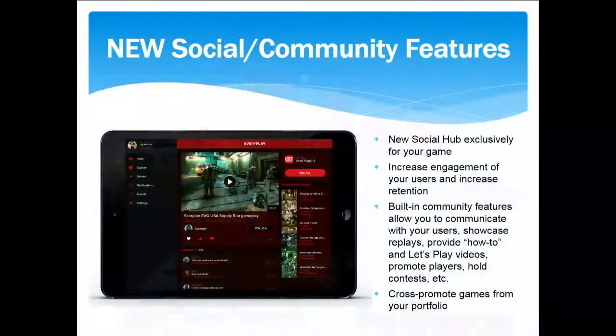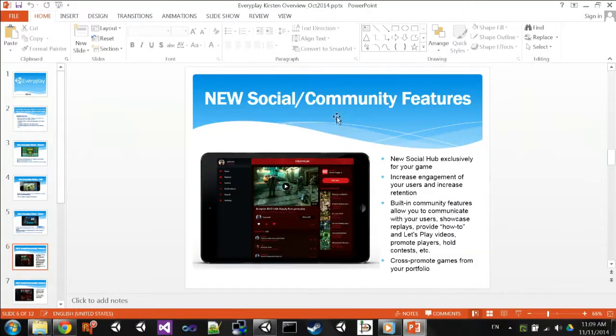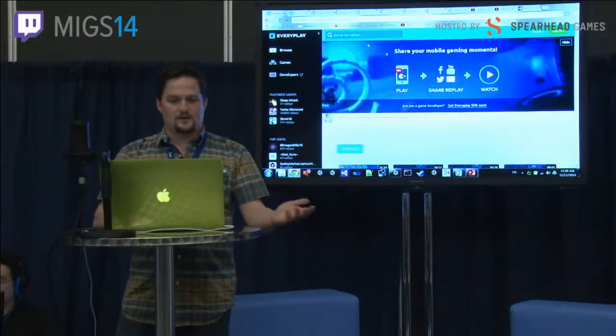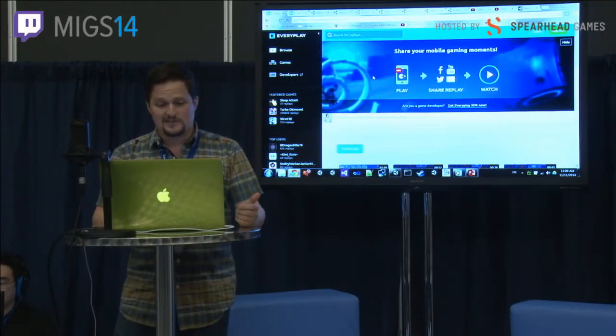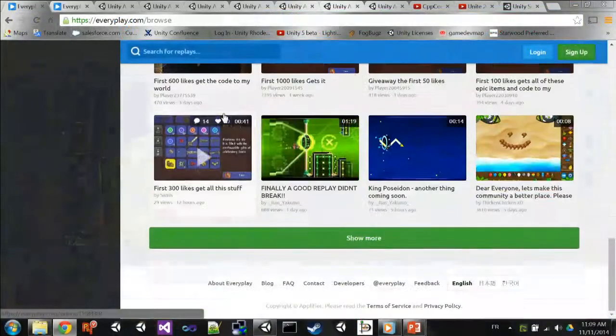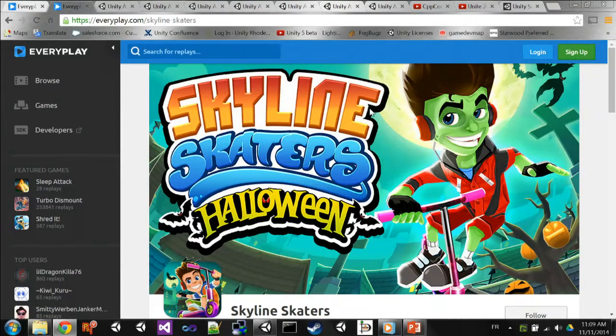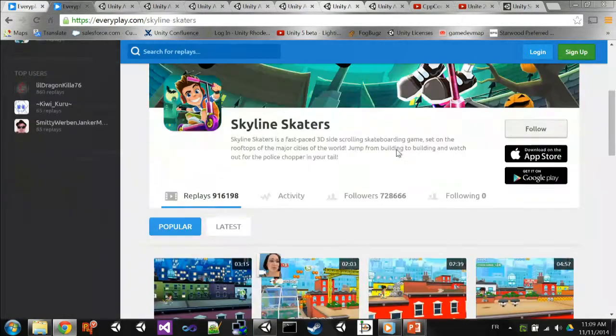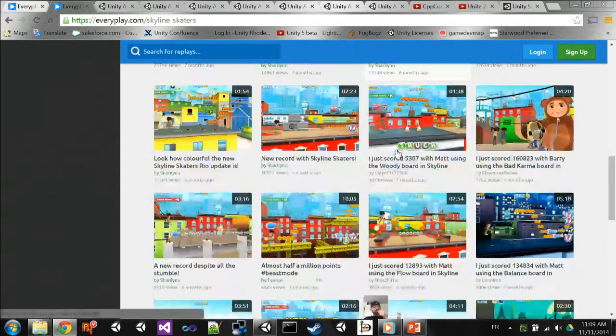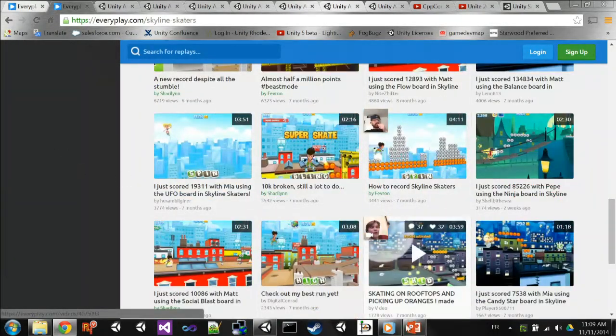Soon you'll also be able to customize the look and feel of the Everyplay portal for your game. You'll be able to make sure that it really fits your needs, because currently, if I quickly have a look at the website, this is how it looks, and then you can search for games and everything. And let's say that I look at Skyline Skaters, for instance. The only thing you can do at the moment is have this big image that is adapted to what you're doing, but that's about it. So it really looks pretty much the same.